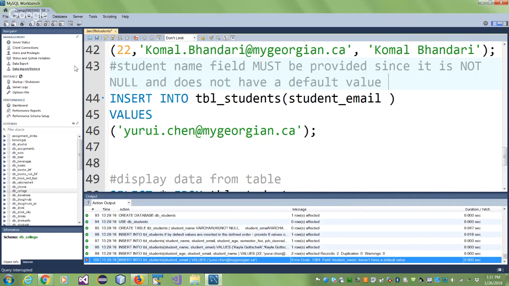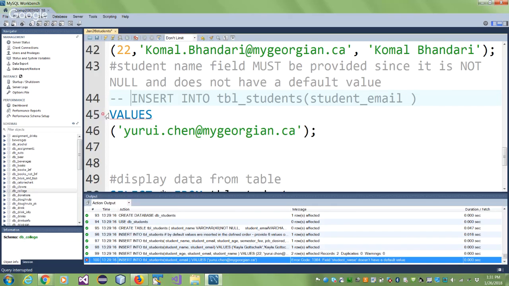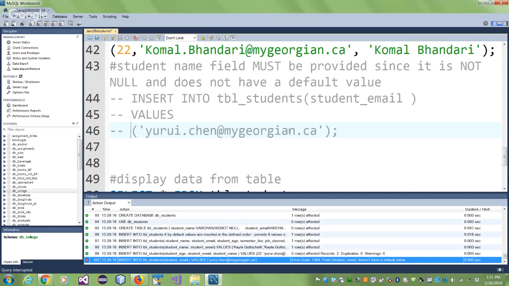So what I'm going to do is put this in comments because I can't run it. But I'll leave it there to bring your attention to it. It won't run. We just saw we had an error. It won't run, but I leave it there. I put this code on Blackboard so that you can see it afterwards, so that you know that student name has to be provided.